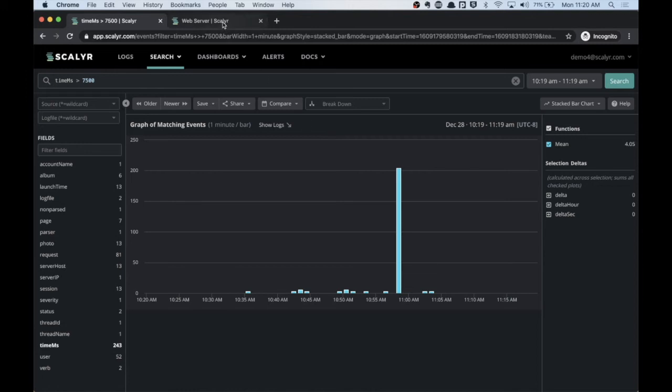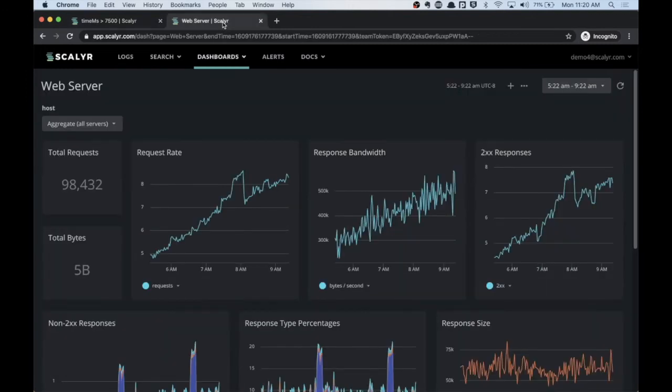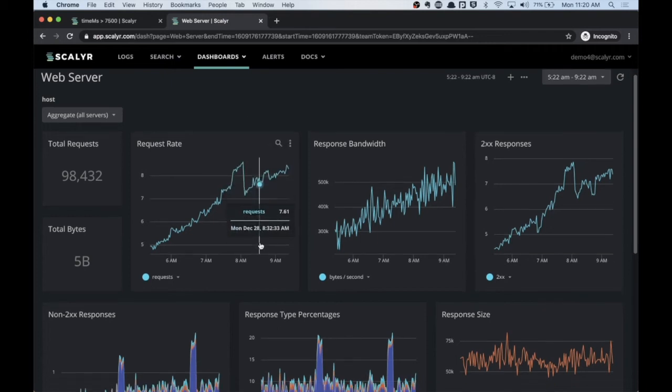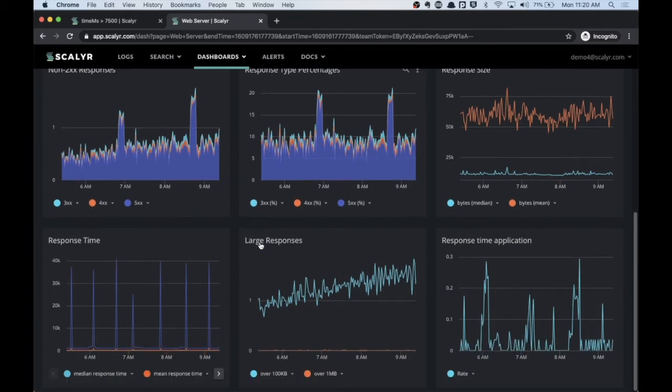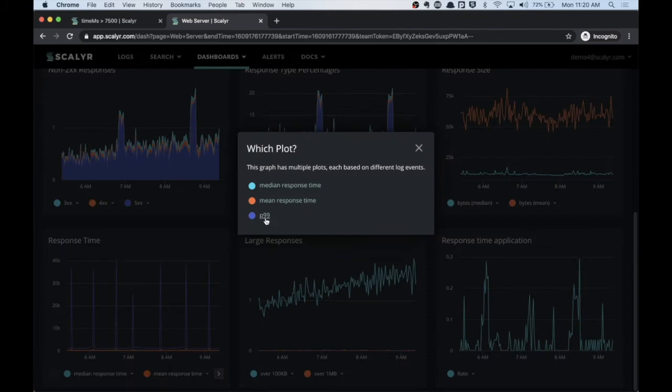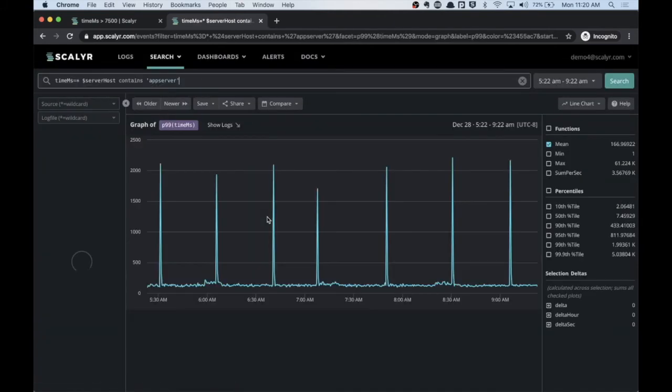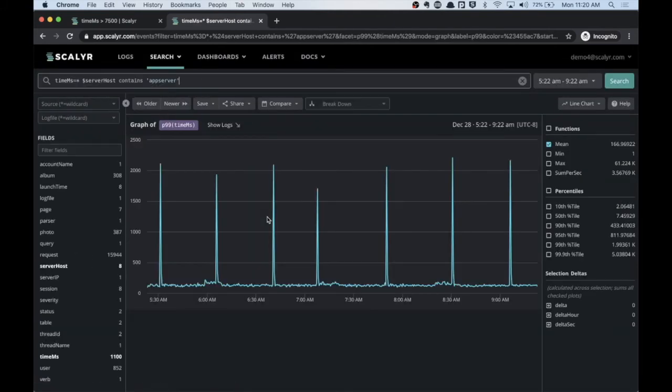Another way to come into the tool when you're troubleshooting is via a dashboard. What we have here is a web server dashboard that gives me a heads-up display on a number of different metrics around my web servers. And similar to the alert, I'm looking here at the response time. I can zoom in and look specifically at the 99th percentile performance of my response time.